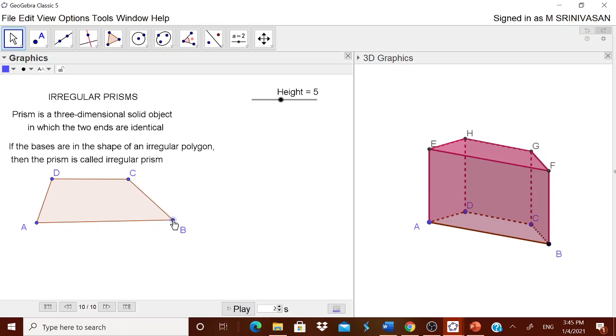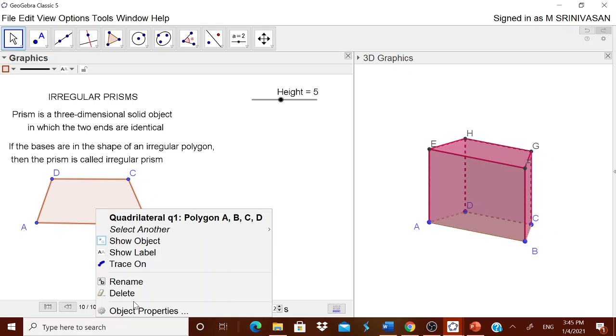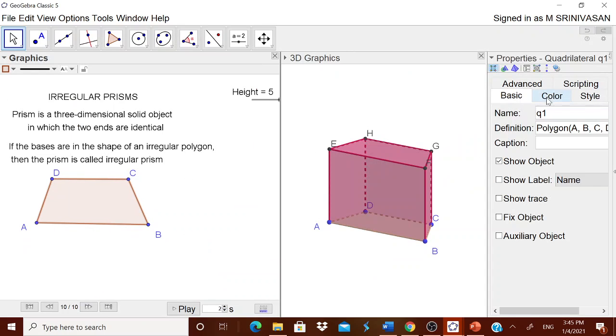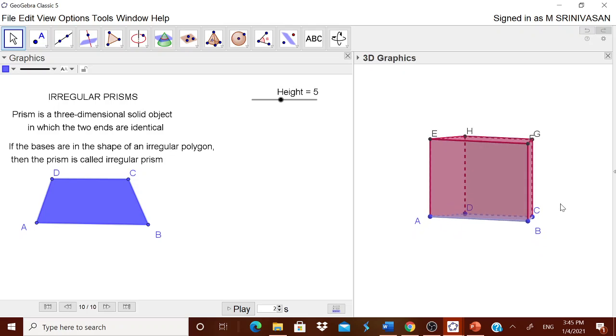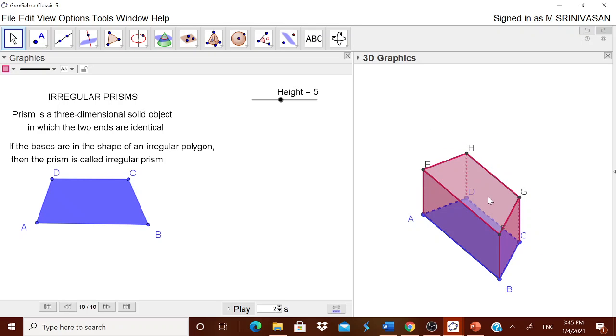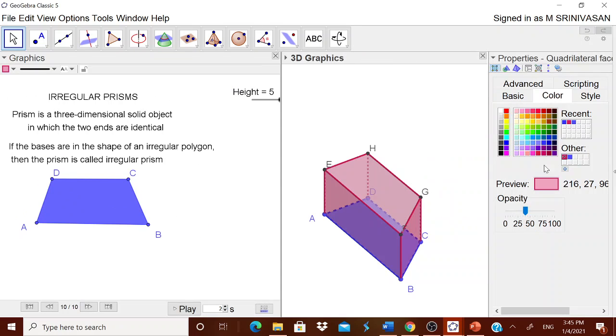Now if you want to show the difference, what you can do is, for this quadrilateral, you can go to the object property. You can change its color and have some kind of opacity up to 75 points, and you can move it like this. And if you want to have the other base, that is the top one, bottom one, of the same color with the same opacity, so that the child can understand the difference.